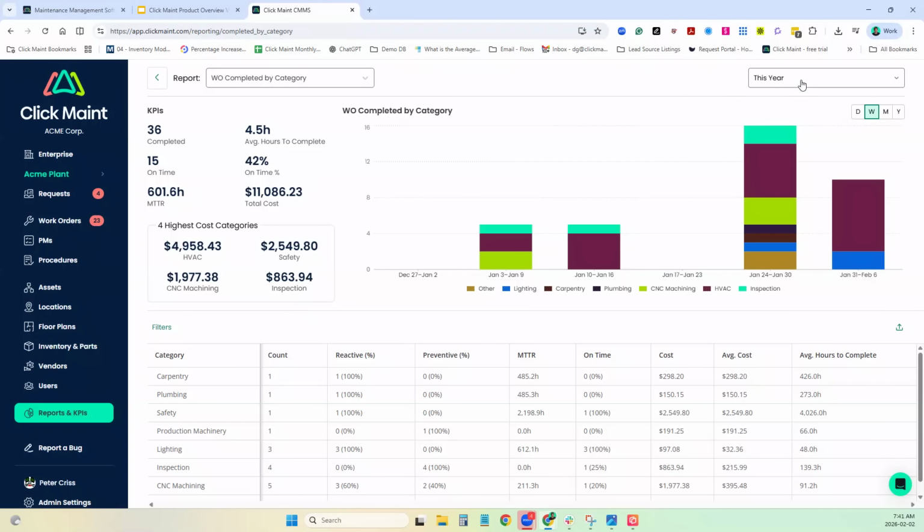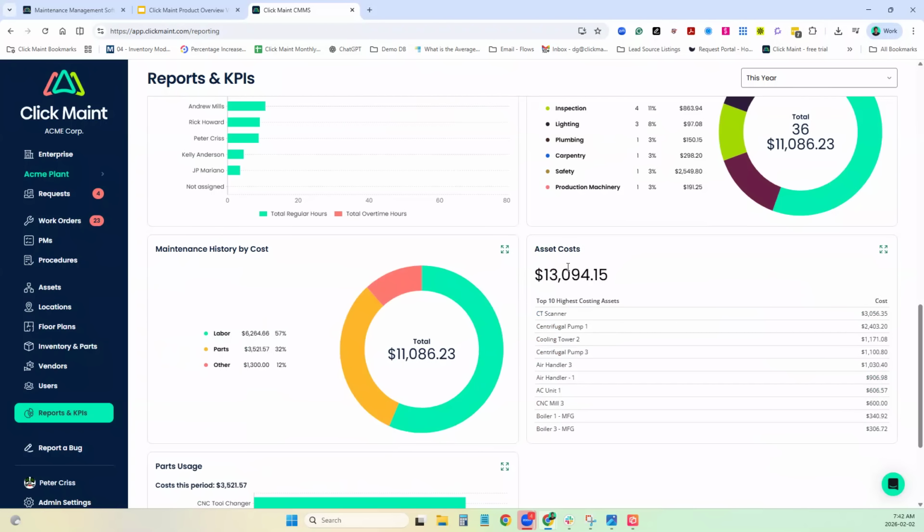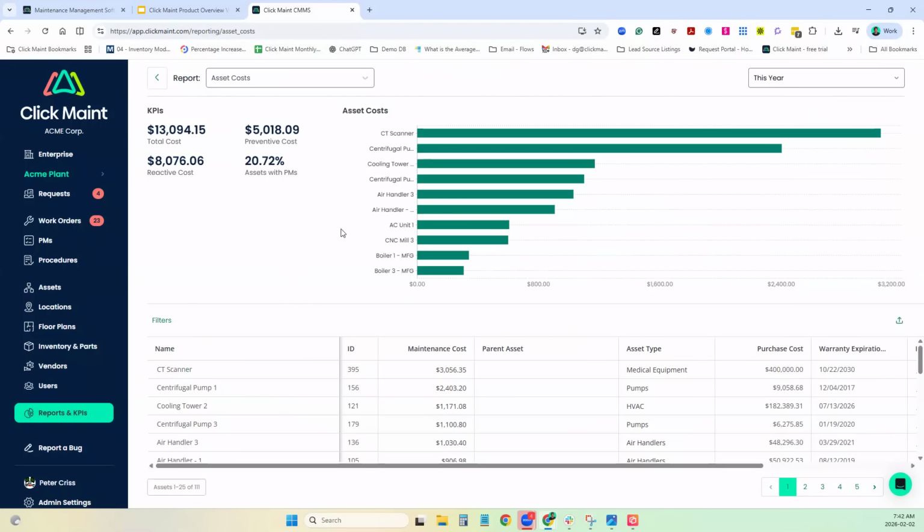You can go back in time as far as you want. Just change the time period. You can change how you want to group the intervals as well. And then you can export this data. Got here assets. These are your top 10 costing assets. Okay. If you click on it, you're going to get your highest costing assets.